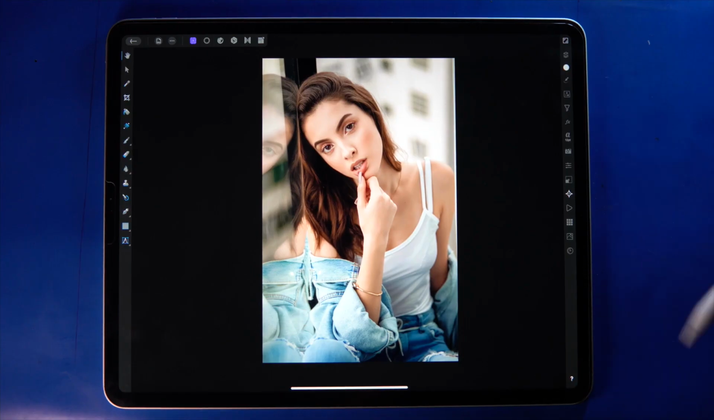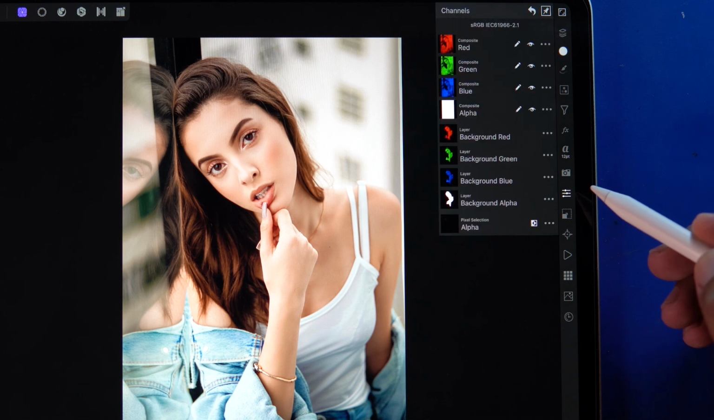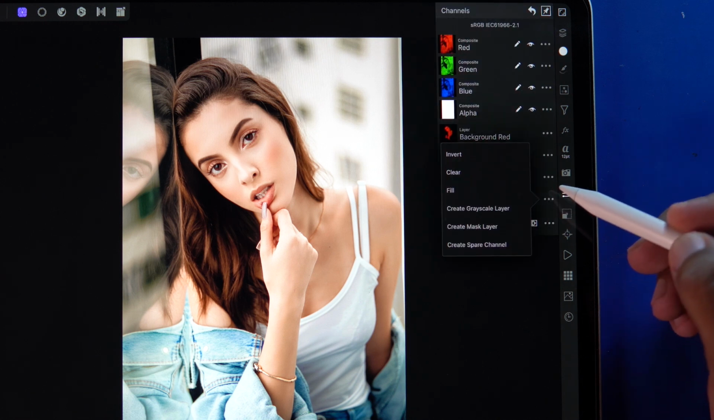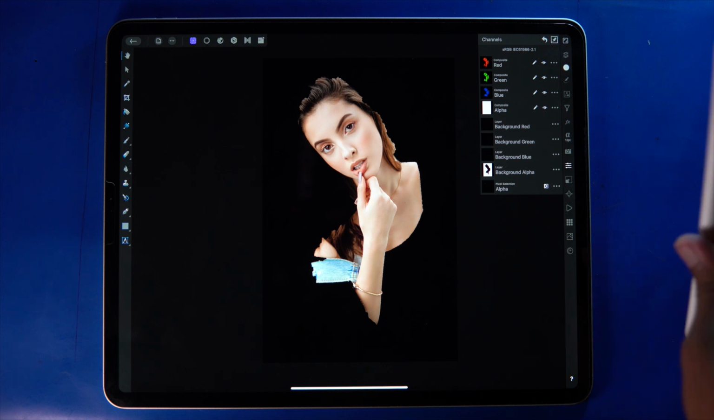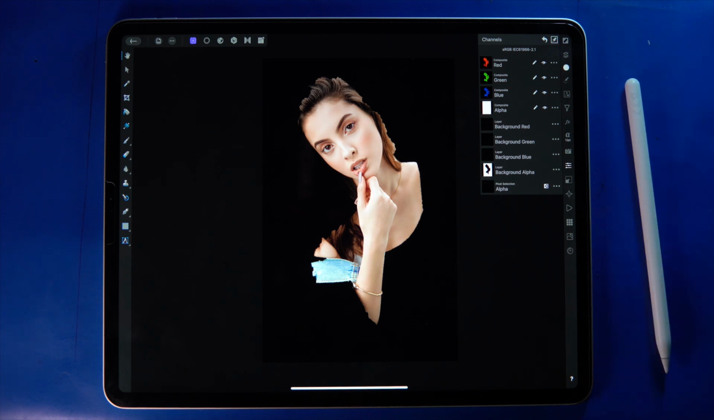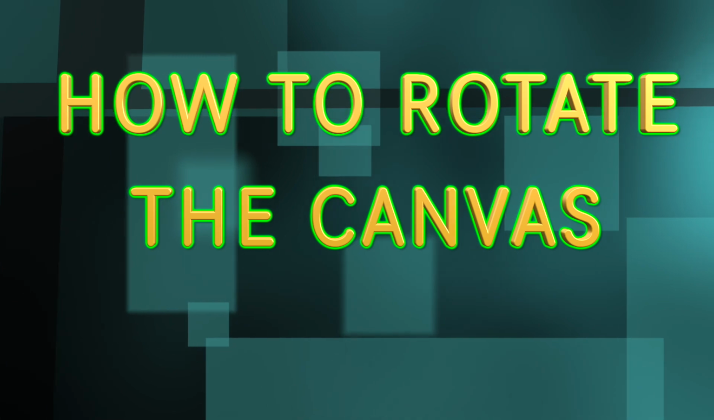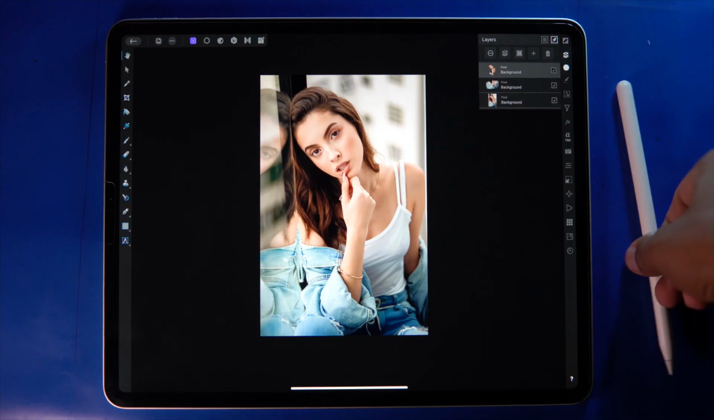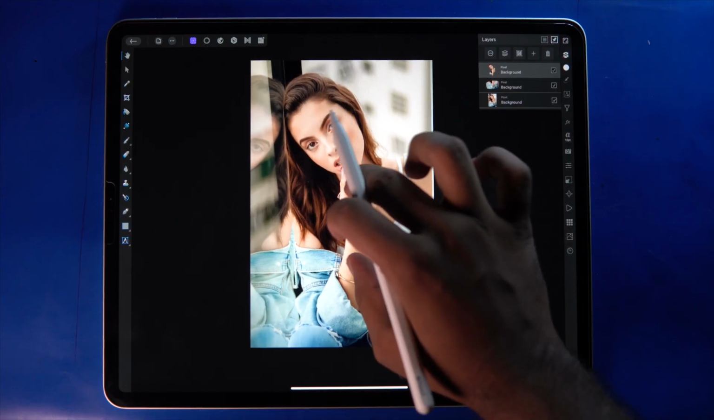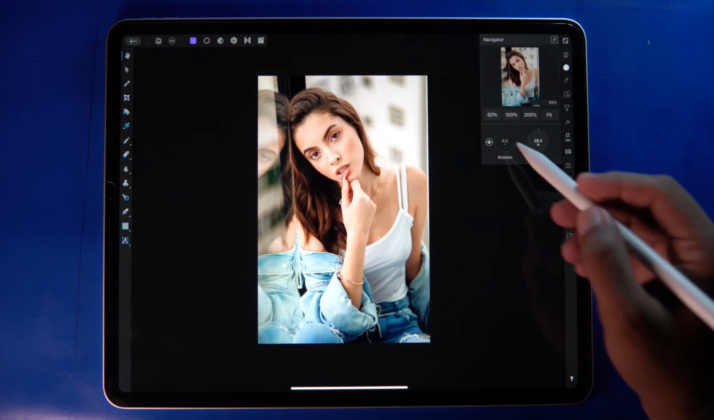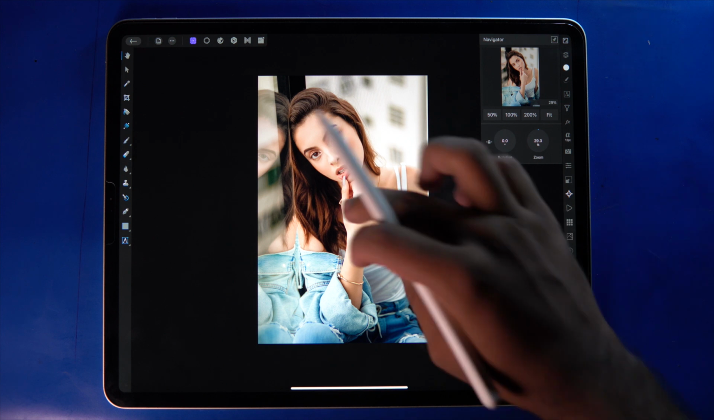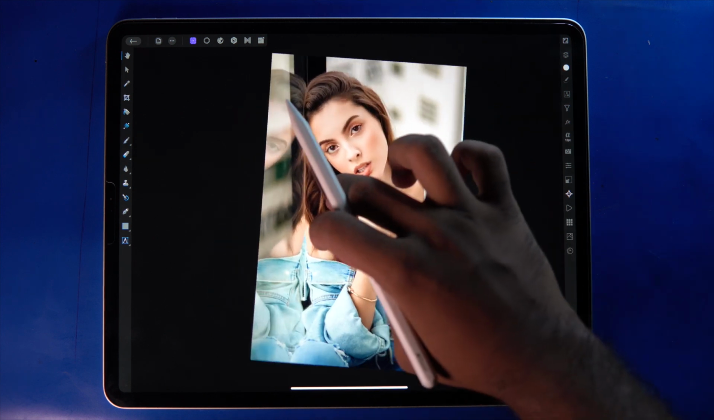If you wanna invert, then go to these channels. Click on 3 dots. Here you got the invert option. If you want to rotate the canvas, go to the navigator option. Click to unlock. Now your canvas is rotating.